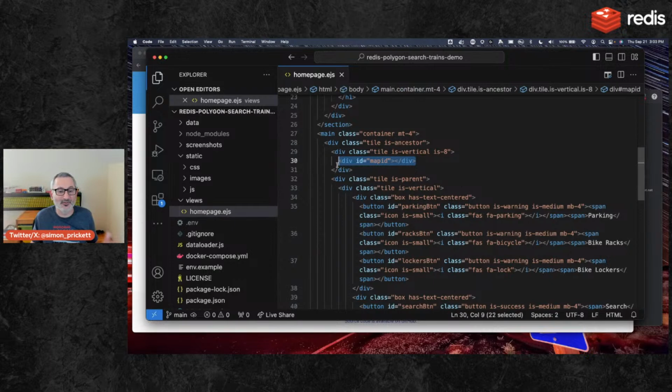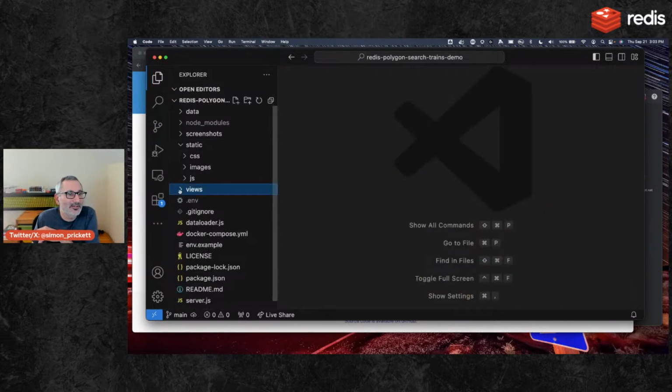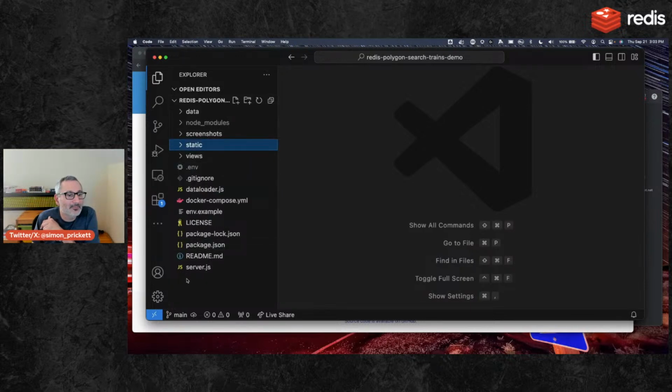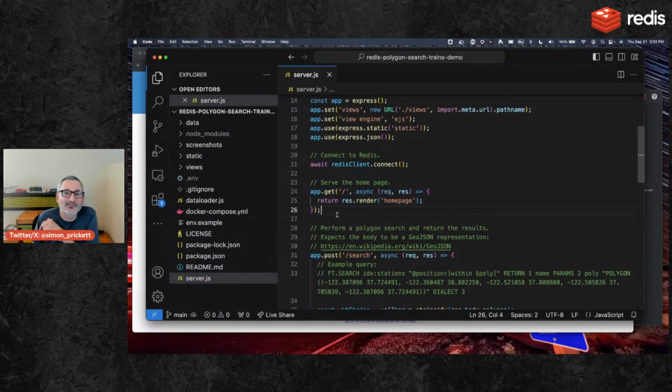It's just a div. And we tell the Leaflet mapping framework's JavaScript library to target that div and render the map in there. And it does that. And then it handles all of the events that we just attach event handlers to. So that's that. But we're here for the Redis bit. So let's come back to server.js.